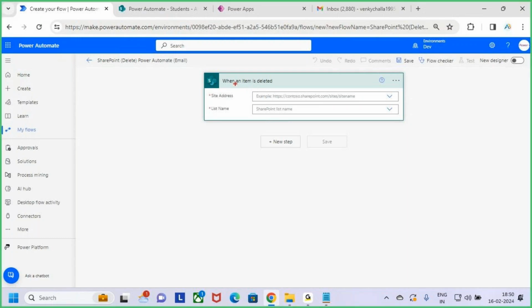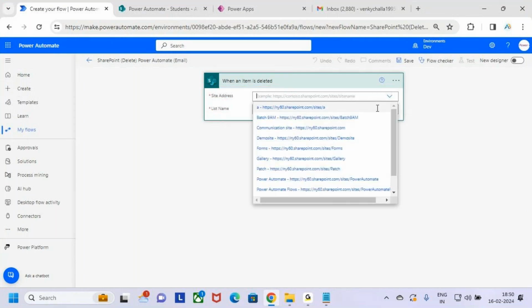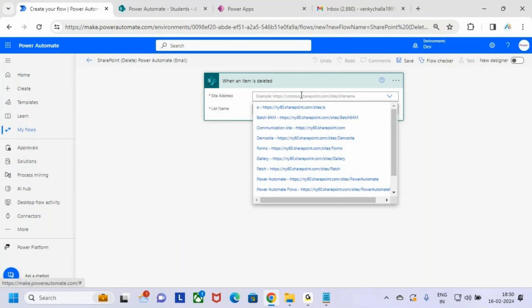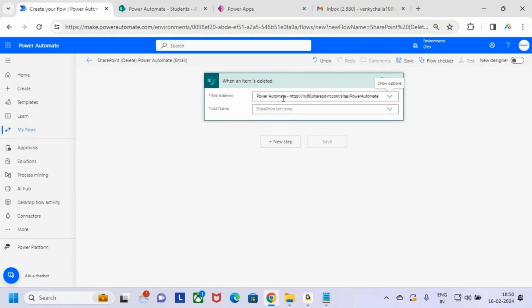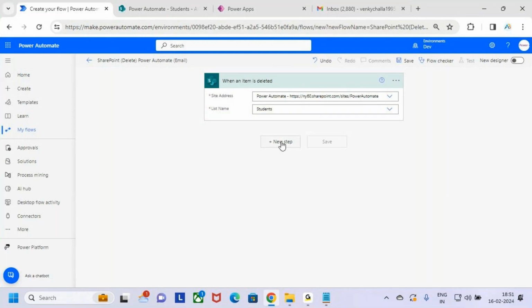Now, when an item is deleted, where? In SharePoint. In SharePoint, what's the site and what's the list? Power Automate is my site. Let me select the site name as Power Automate, and go to the list. Automatically, when I select the site, it will display the lists available in that site. How many lists are there? Two. One is email information, the second is students. Select the list name as students.